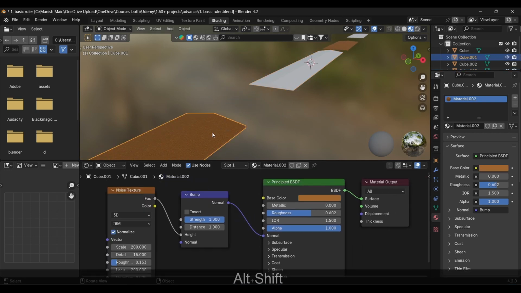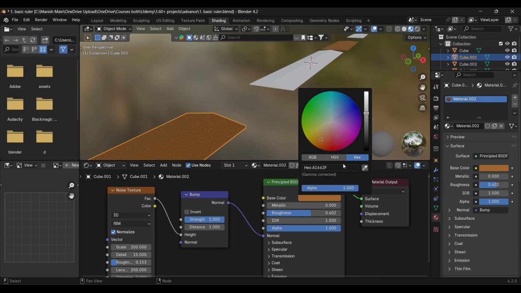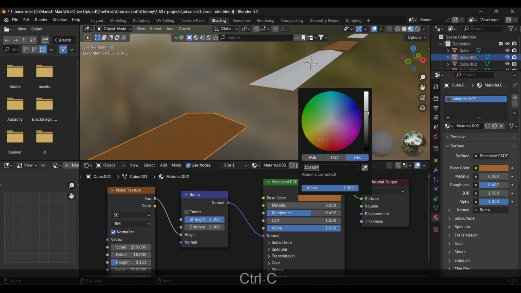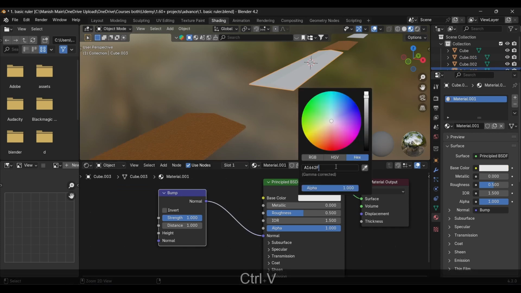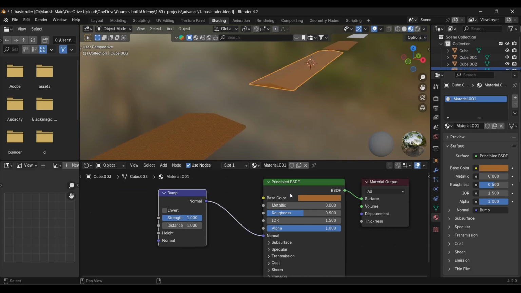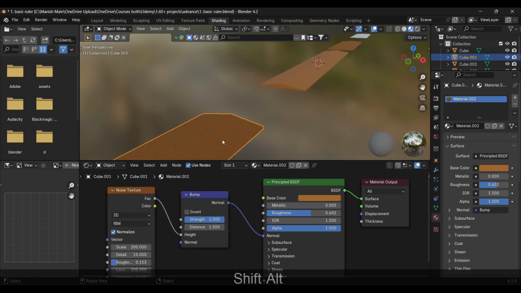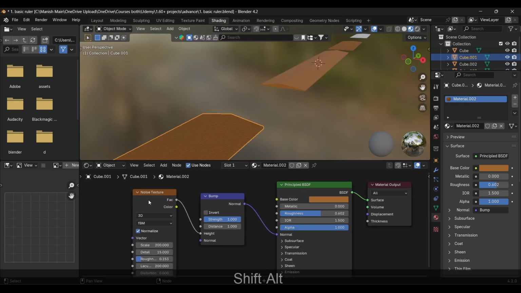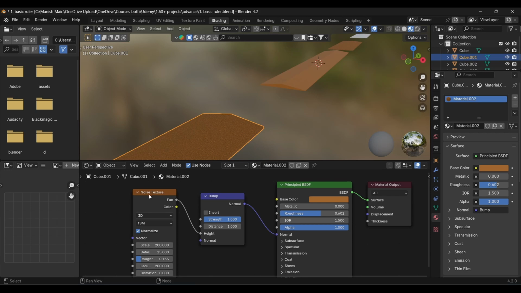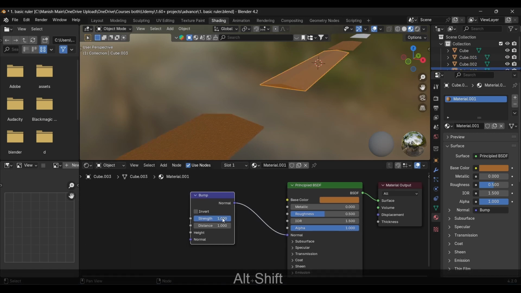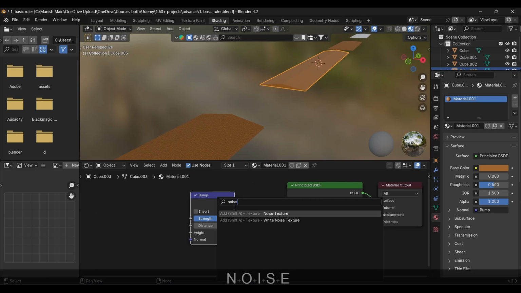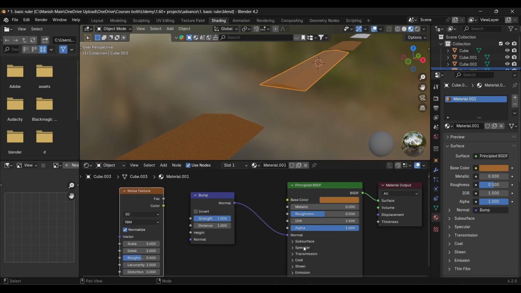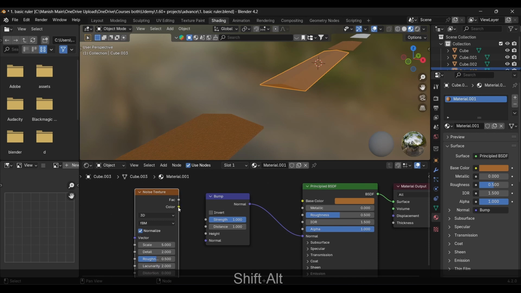So what is the color of the ruler? I think, let me check. So the hex code. I'm gonna copy this hex code. So press Ctrl Shift to copy and I'm gonna paste it here in the hex code field and click anywhere. So the color is now applied and you can see that we have another node called noise texture. So I'm gonna add it. So press F3 and here search for noise texture, and there are two options, factor and color.